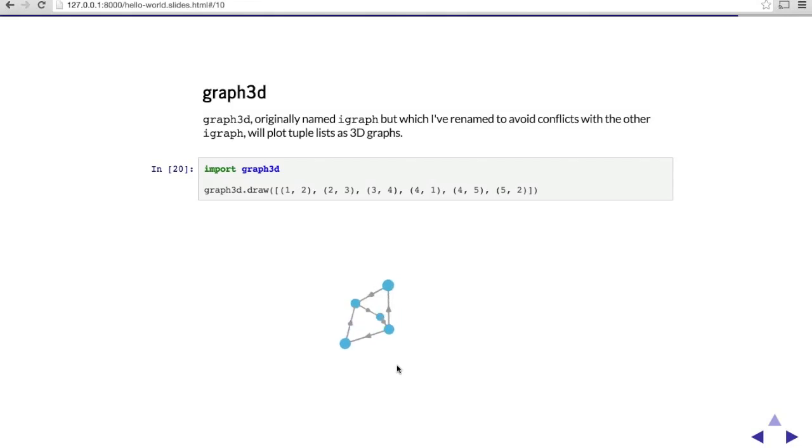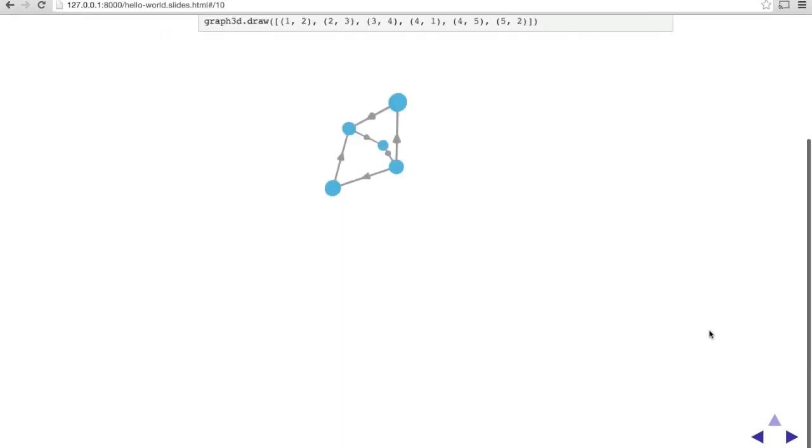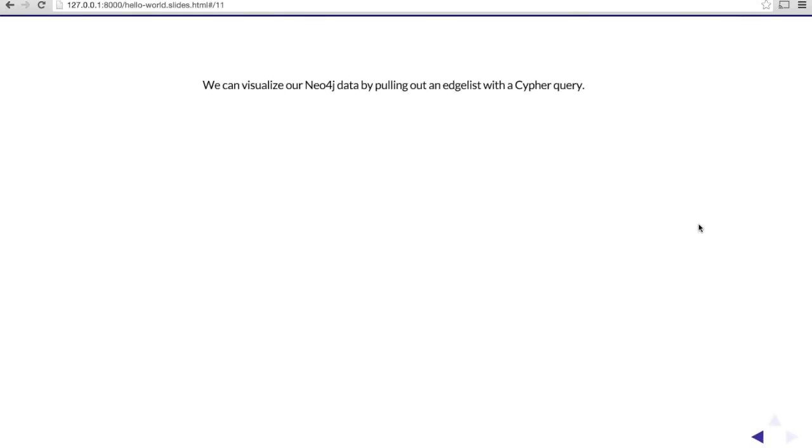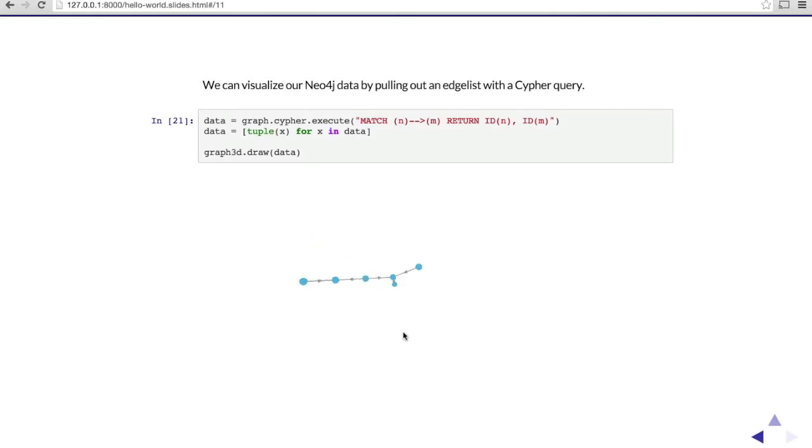Those are just random numbers, but more realistically, you'd want to pull out data from Neo4j and visualize it with this Graph 3D library. So here, I'm matching on all nodes that have a relationship, returning their IDs. So that's returning an edge list of all the nodes in our database, and then they need to be a proper tuple, so iterating through that to get a tuple for each element, and then passing it to Graph 3D Draw, and that will give you a nice 3D graph of what you have in your database. So that's the end of my Hello World examples.